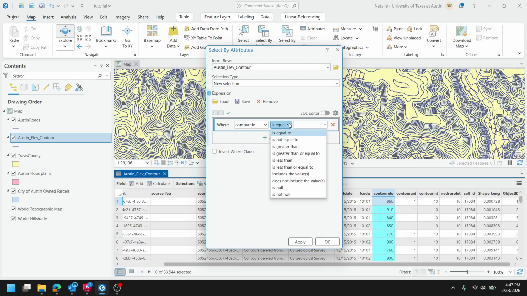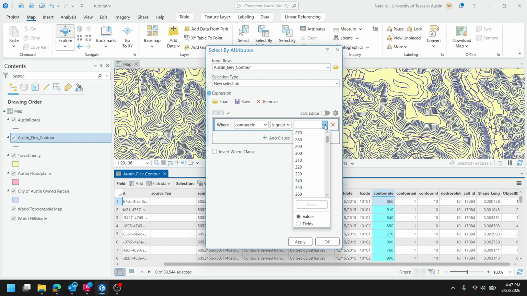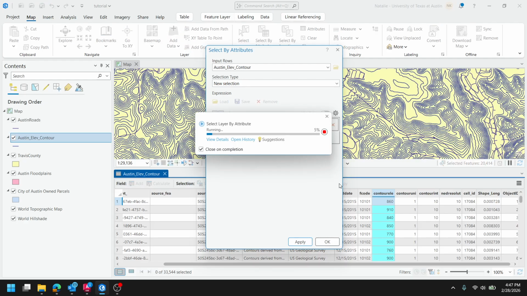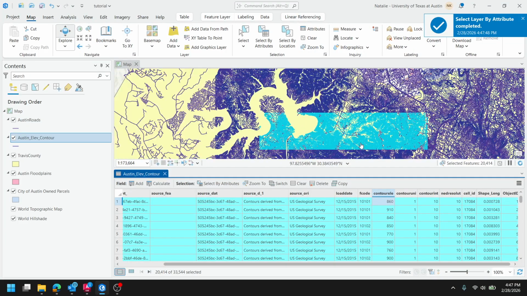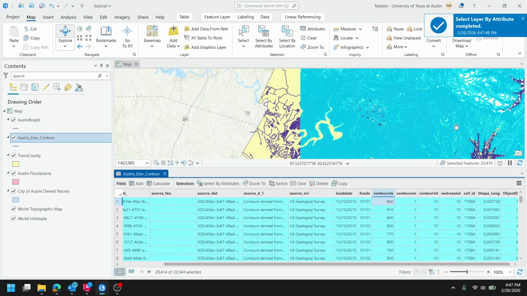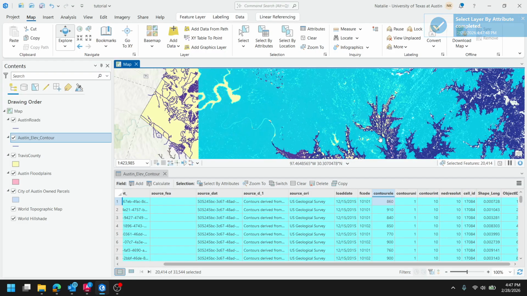elevation, we can do is equal to, is greater than, I guess we'll just do is greater than, and then I want to select whatever my parameter is. In this case, I just said, okay, let's get contours where it's more than 500. And then I'm going to hit apply. And it'll take a moment to think. And if we zoom out, which you may not be able to tell since there's a lot of data going on, but you can see here it grabbed all of my contours that are greater than 500.